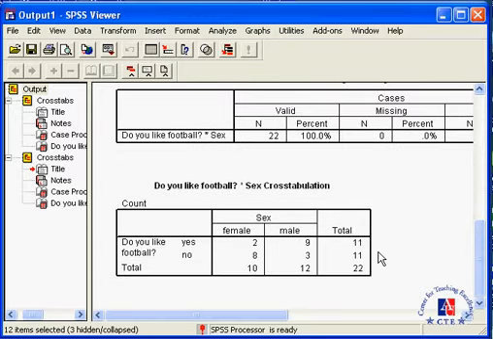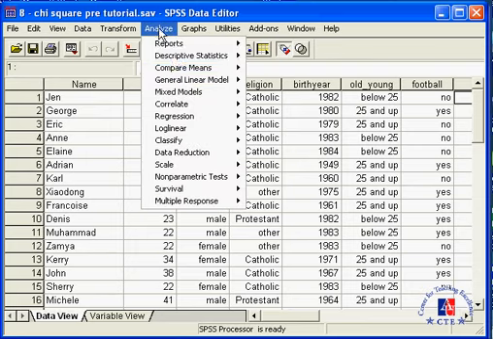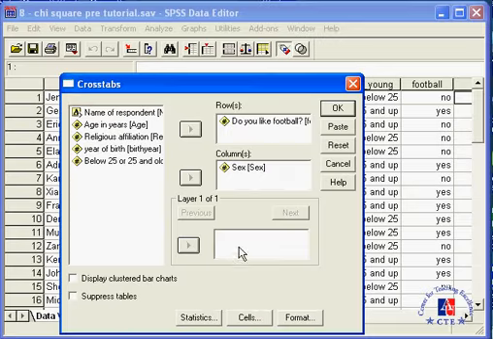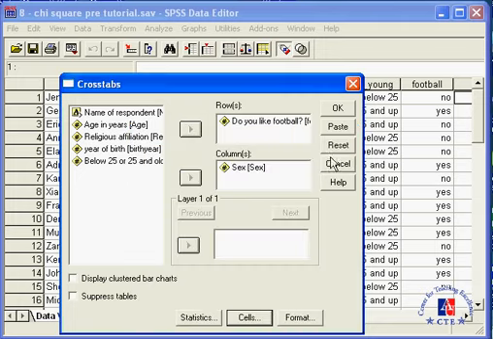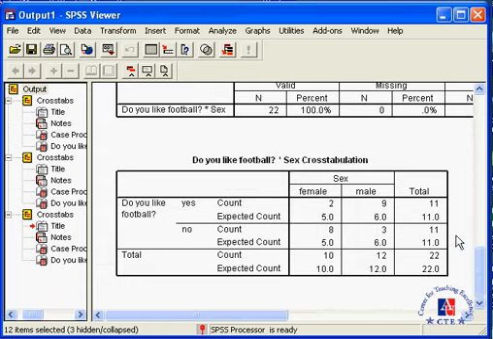Then chi-square superimposes the two tables and compares them. Let's do that now too. Analyze descriptive statistics. And this time we select both observed and expected. If the two tables are very different from one another, your chi-square statistic will be very large and significant, and you can reject the null hypothesis that the two sexes differ in their affinity for football.